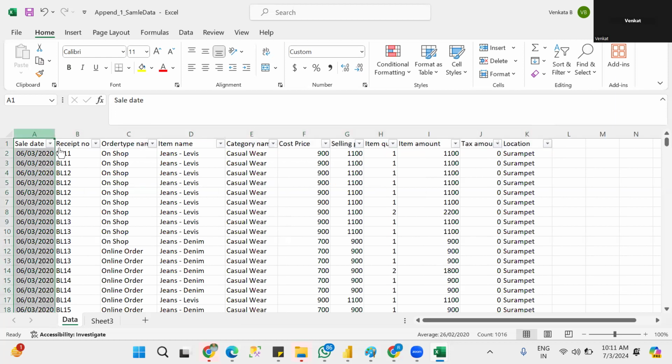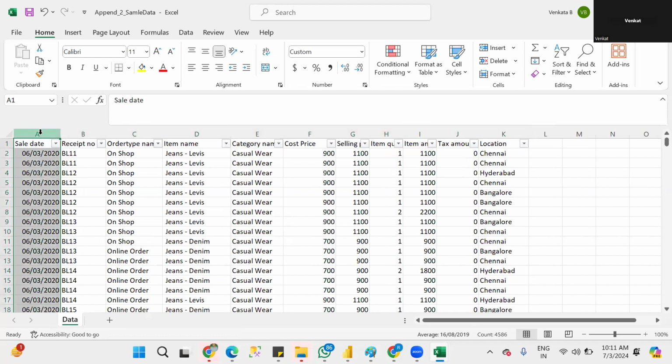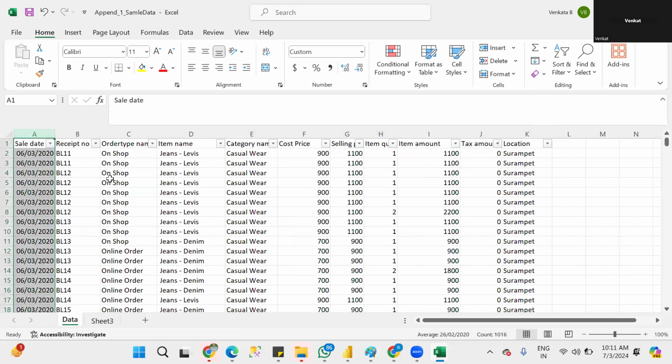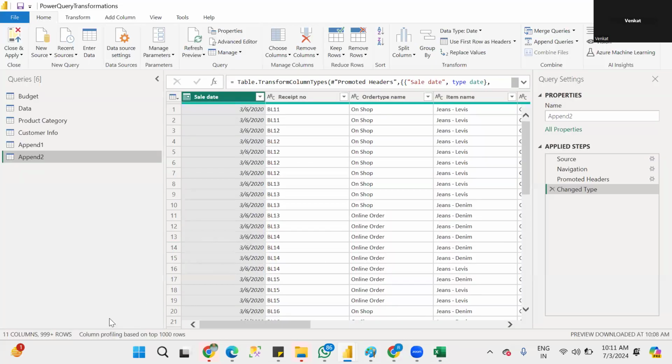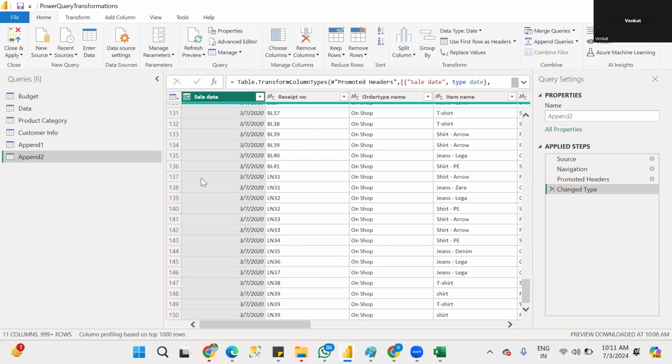So total how many records are there? The table has 1016 rows, the Append 1 table. Okay. So the Append 2 table has 4,586. What is the sum? That is greater than 5,000, right? So let's see whether the total rows are coming or not. We are showing always the top 1,000 rows. So we are going to append here.